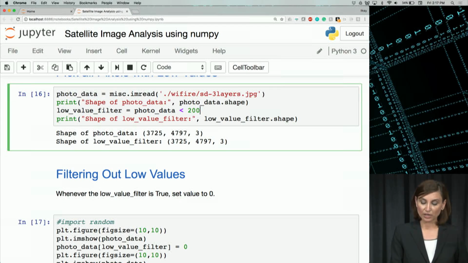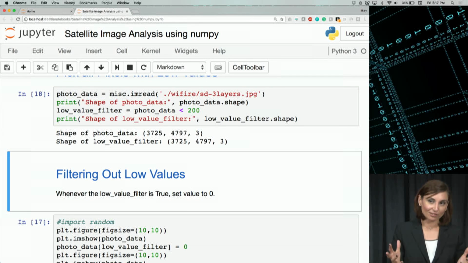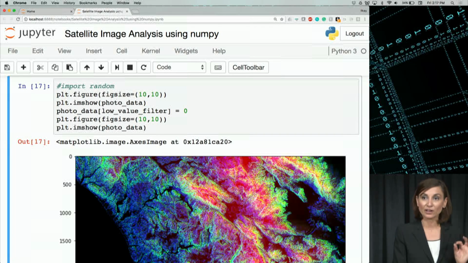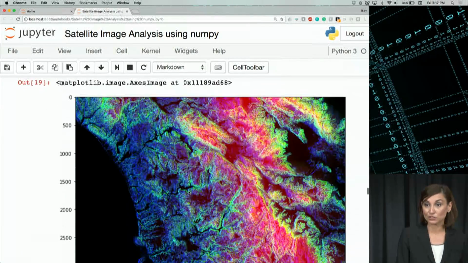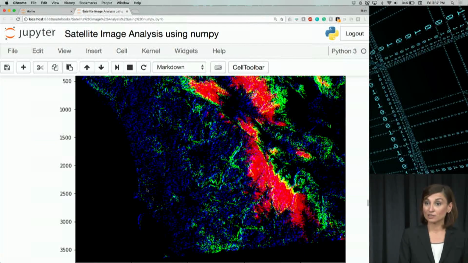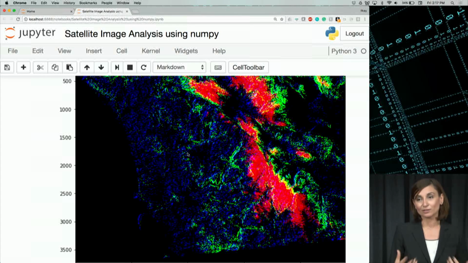Okay? So now our low value filter is not quite a low value filter because we have quite high values that we are filtering there. Anything less than 200, there's only 255. So we have that new filter, and we are running the exact same thing. We are applying this filter to photo data. This was our original image. And we see that the next image filtered out a lot of those pixels with low values for RGB, or values less than 200 in this case.